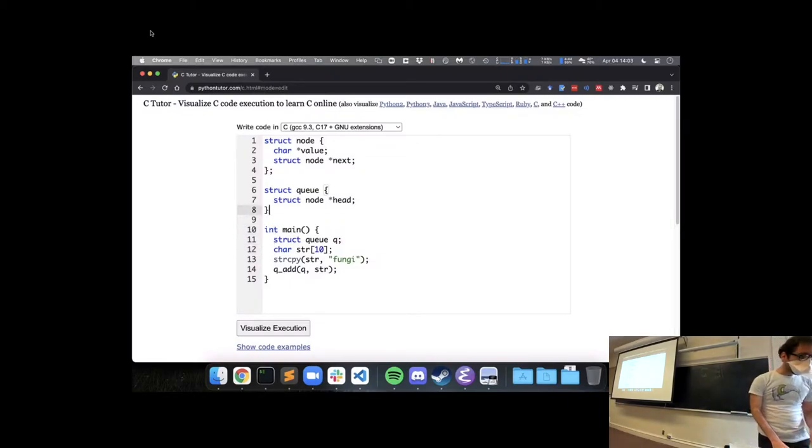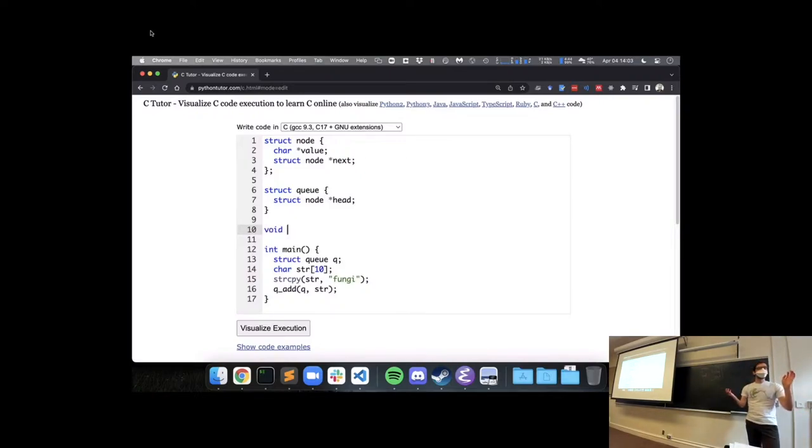So let me just add in the queue add method. It doesn't return anything, so I put its return type as void. It's called queue add, and it takes a struct queue, and it takes a char star that I'll call s. At this point, I'm getting a little tired of writing struct queue everywhere. So I'm going to use another nice thing that C lets me do, which is to rename one type, give it an alias, another name I can call it. And I do that by saying typedef.